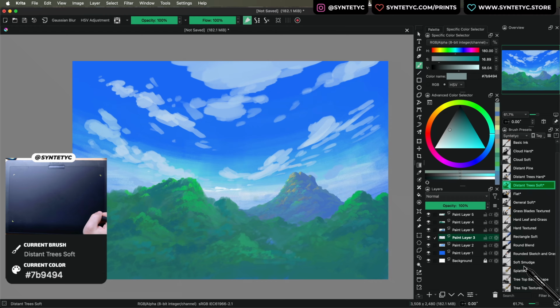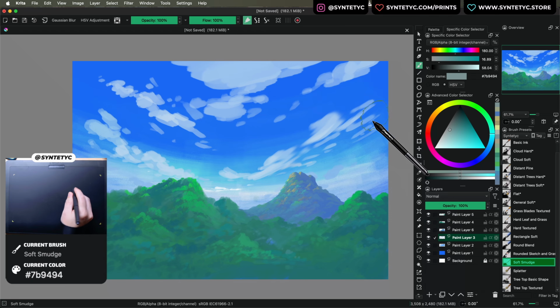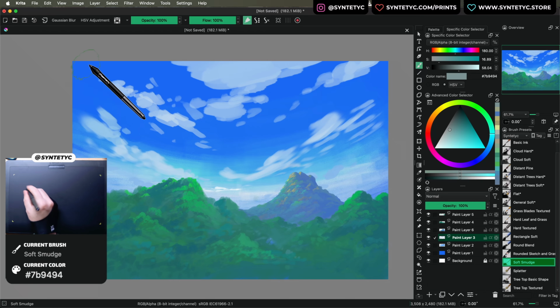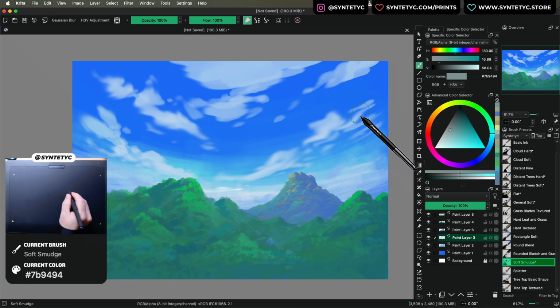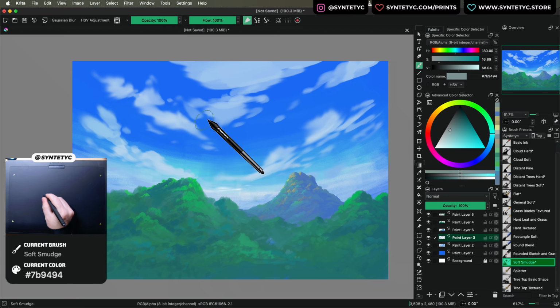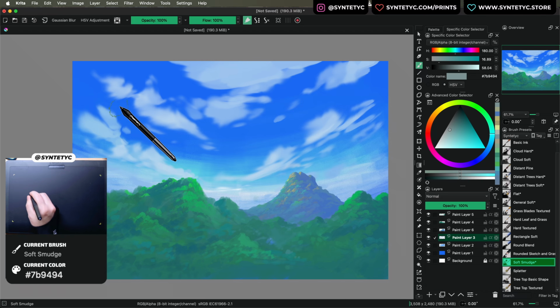Now what I'm going to do is blur the clouds with the smudge tool. With just a few strokes you get the cloud effect and a little sense of movement. I'm going to erase a bit of the central cloud because I don't think it looks very good.